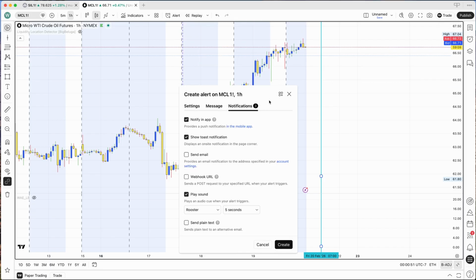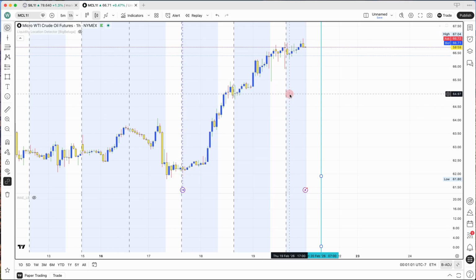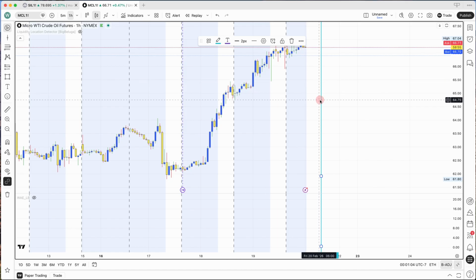I like using alerts because I don't want to sit on my charts all day. I could be going doing something else, and an alert will tell me when something's happening on the chart that's important to me. So really good feature here. I already have an alarm set on another chart, so I'm going to delete this one.